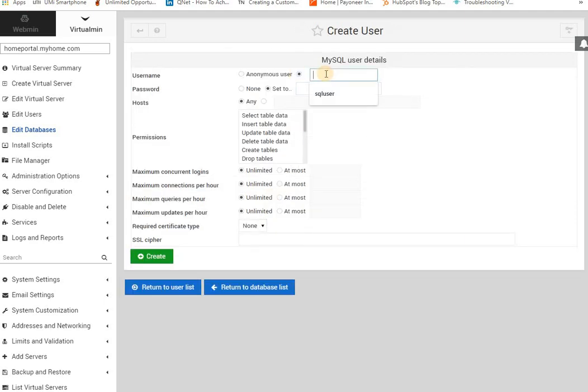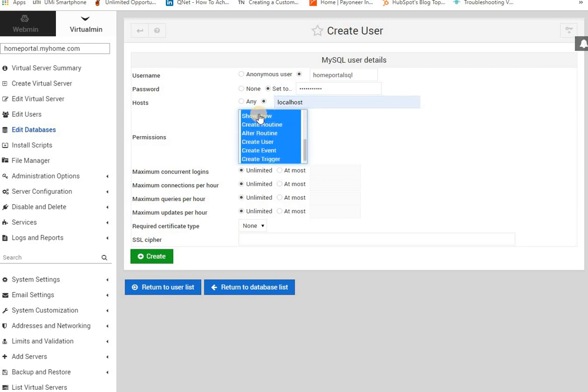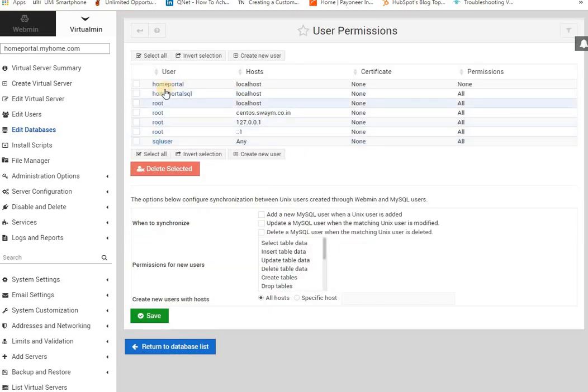Give the name as home portal SQL. I'll set the password. Host is localhost. I will give all the permissions to this user, or you can restrict the permissions as required. But just for test purposes, I'll be selecting all because I won't use the database for any other purpose. So this is the user home.